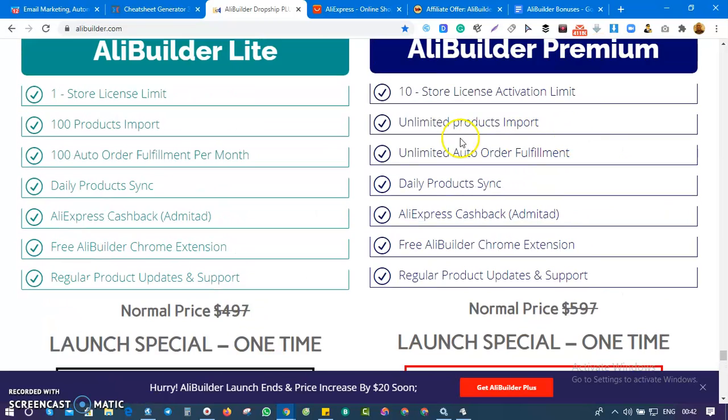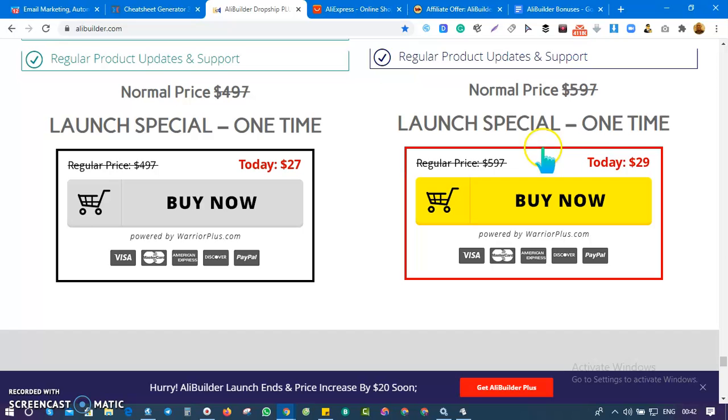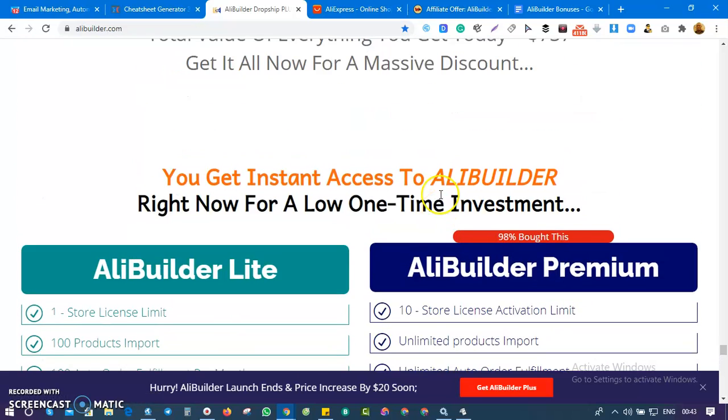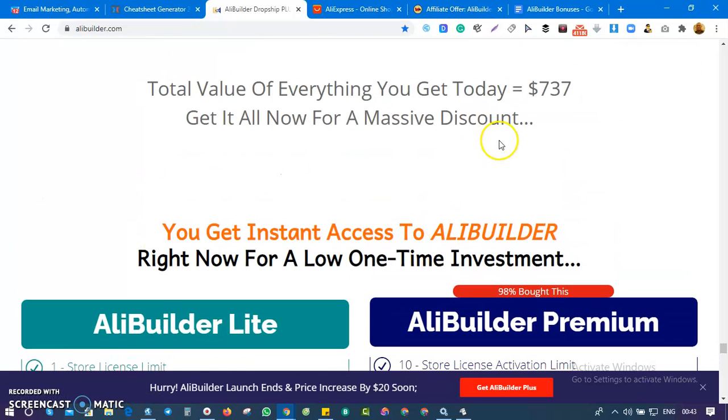Remember, there's something I showed you right here. You can also resell this plugin. You can see you have a 10 store license activation limit, so you can actually sell to 9 more persons even at just $10. So if you sell just 2, you would have made your money back, and then you can still use the plugin for your own business and make lots of money.